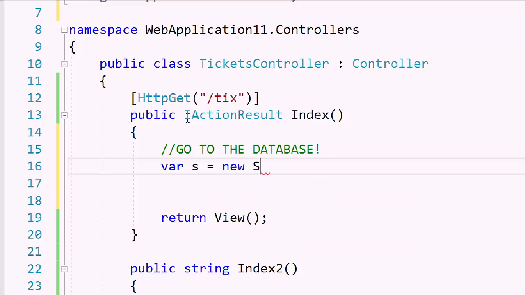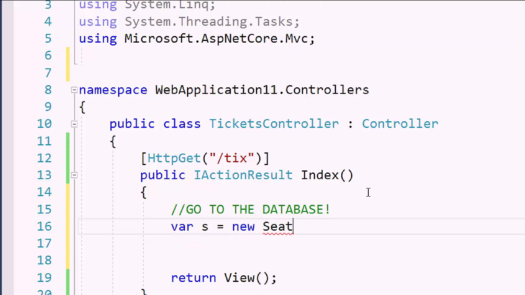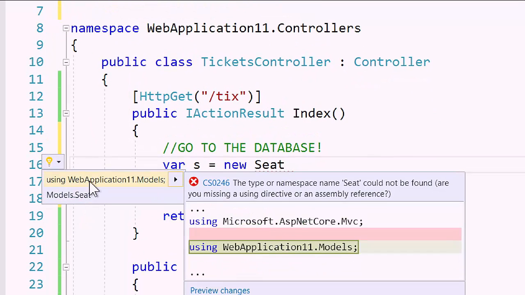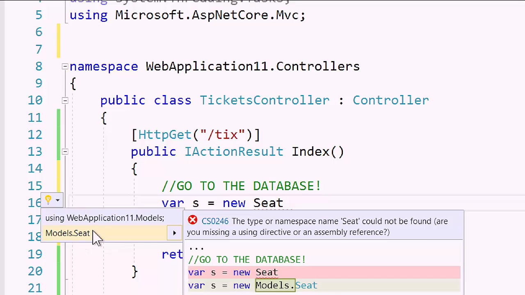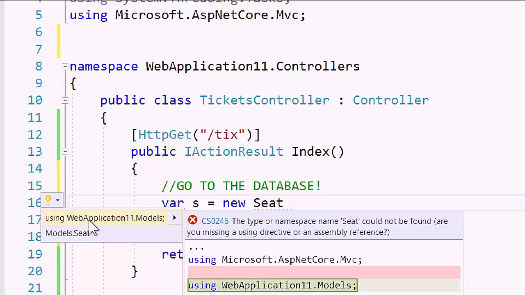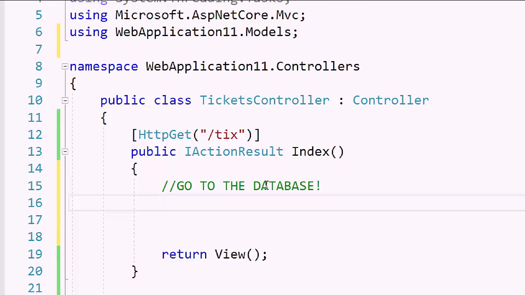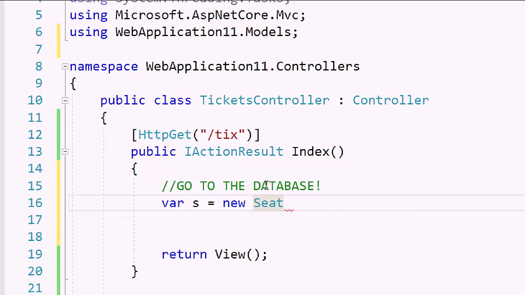But what I did is I typed in seat, and if you watch right here, this is another great feature: the light bulb. I can click on the light bulb, and it's saying, hey, seat couldn't be found. Are you missing a using? I'm going to make a using for you. But it also gives you the other option, which is type models. So I'm going to hit that. It just wrote that for me. So the way that we do that quickly, if we're pros, we go var equals new seat, Control dot, and it will automatically do it for you. Control dot presses the light bulb for you.